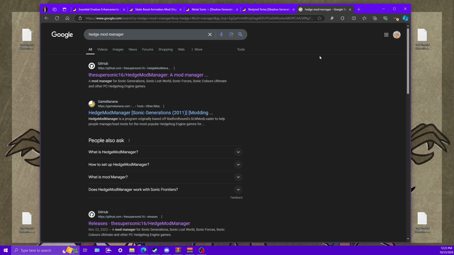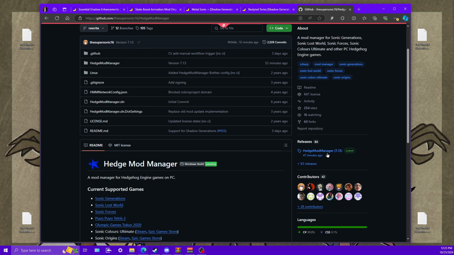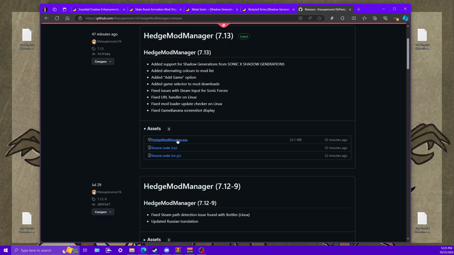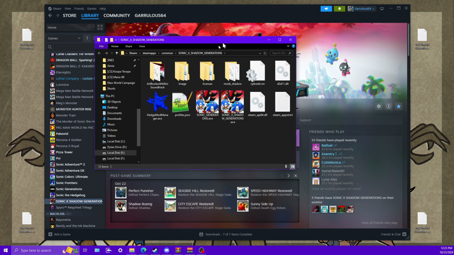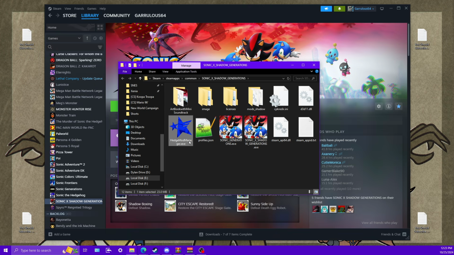First thing you need to do is come over here to Google and we're going to Google Hedge Mod Manager. Jump into this GitHub link right here, releases, and download this right here. Once you have that exe file downloaded, you're going to head back to Steam and right-click Shadow Generations, go to Manage and Browse Local Files. You should get this folder here, and that's where that exe file is going to go.